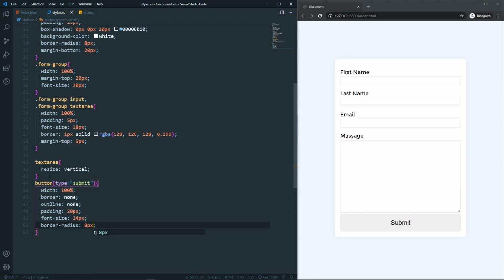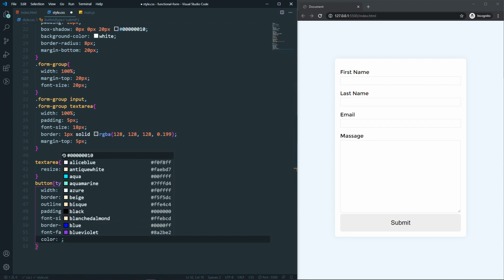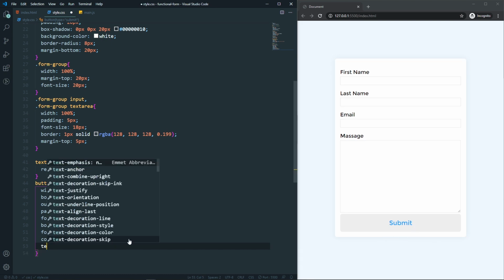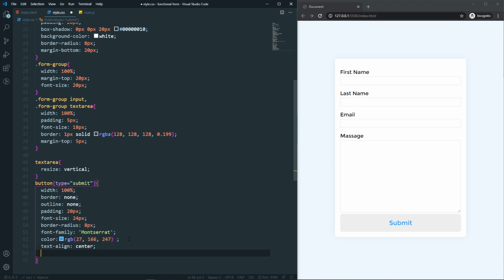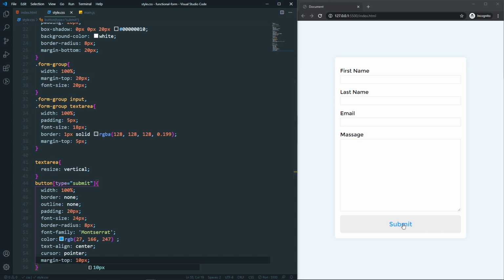Yeah, and also the font family will be Montserrat. Here let's change the color for the font. Let's copy this color and paste it here. Now you can see that the color is changed. Also text align will be center, the cursor will be pointer, and we will have a margin top here. The margin top will be 10 pixel. That's looking perfect as you can see here.